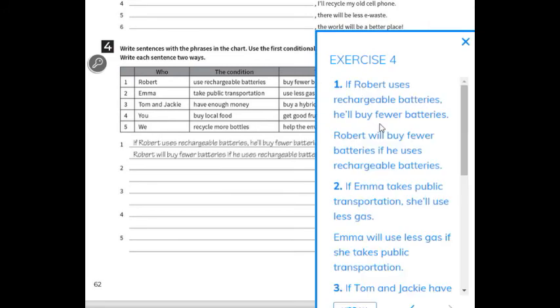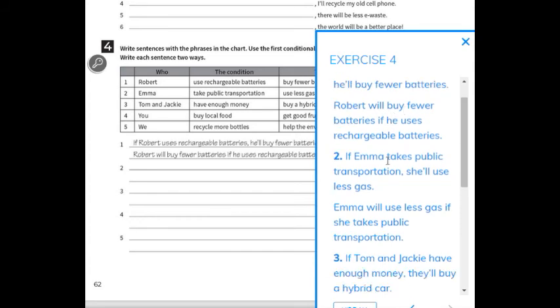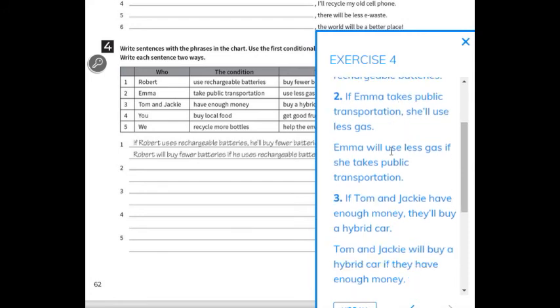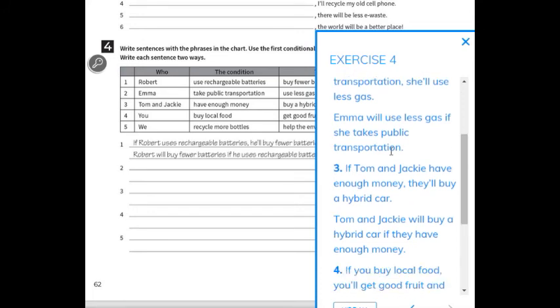If Robert uses rechargeable batteries, he'll buy fewer batteries. Robert will buy fewer batteries if he uses rechargeable batteries. If Emma takes public transportation, she'll use less gas. Emma will use less gas if she takes public transportation. If Tom and Jackie have enough money, they'll buy a hybrid car. Tom and Jackie will buy a hybrid car if they have enough money.